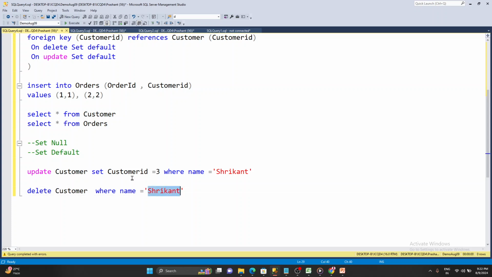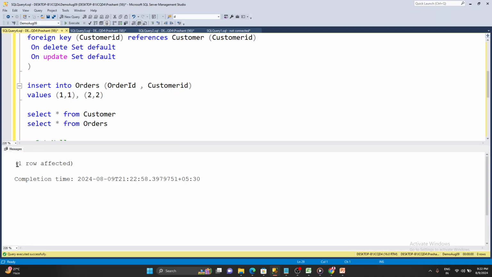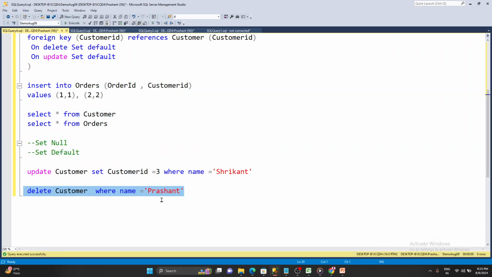So what will I do here? Instead of Shrikant, I am going to use another customer. So let's say Prashant. Because one should be present, in most systems they always keep the default row. So let's run it. Now see, it got successfully deleted, it got fixed.